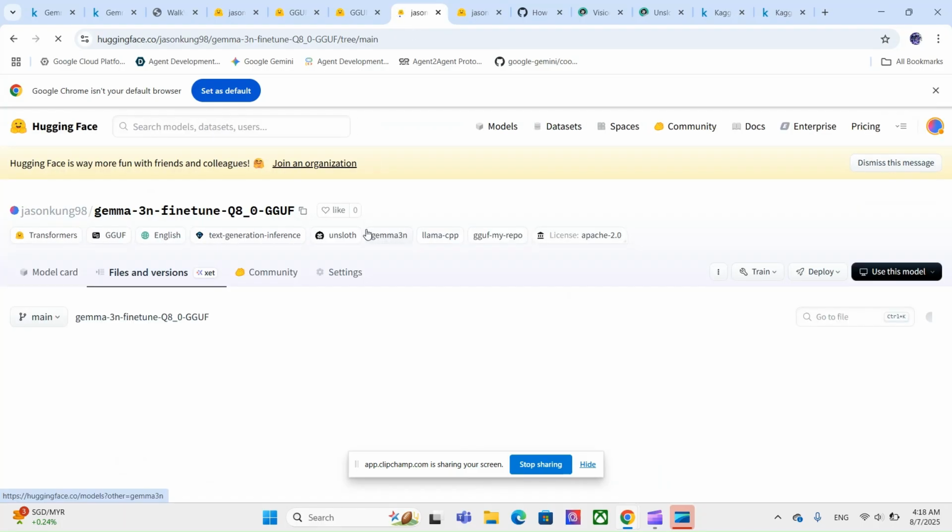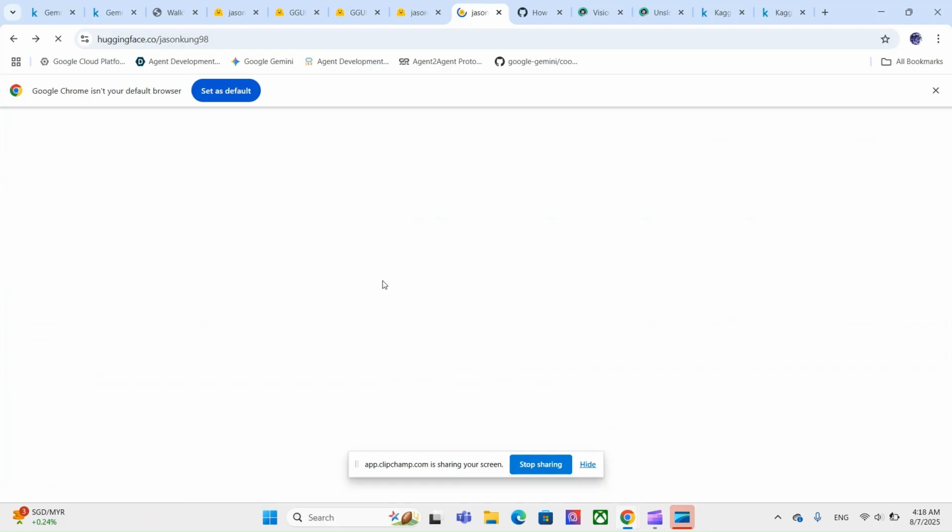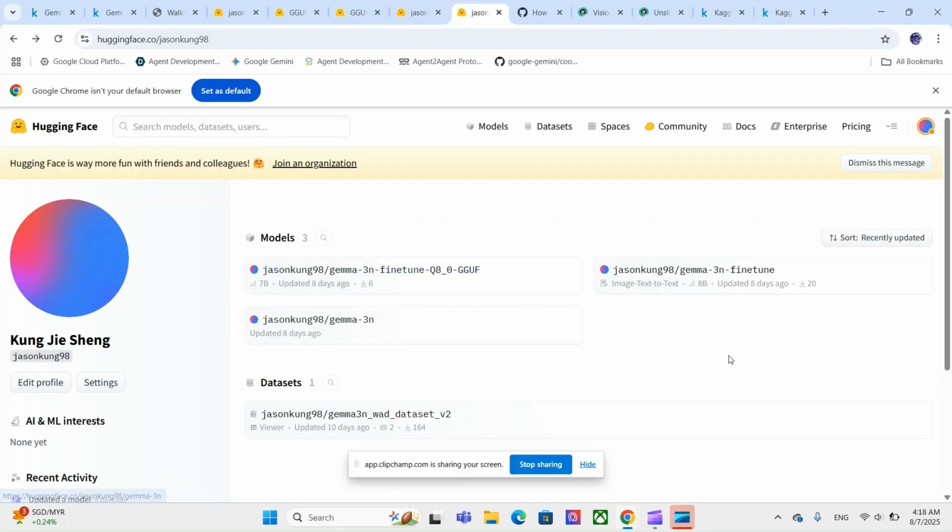In the end, this is what I got, the GGUF model, and here are the three models that I have. This is the original Gemma 3N, this one is the fine-tuned, and this one is the fine-tuned model converted into GGUF format with the quantization that I required.